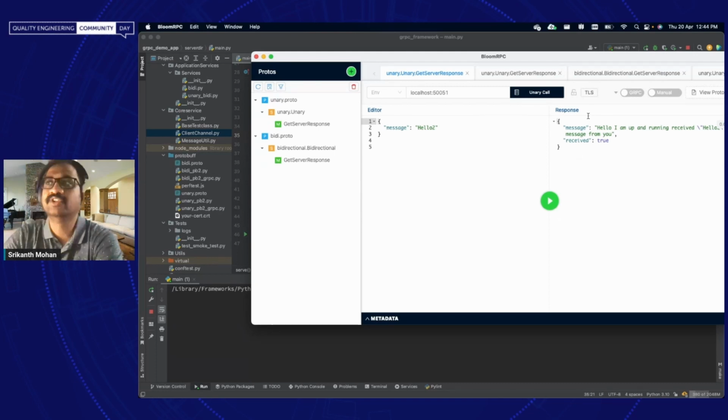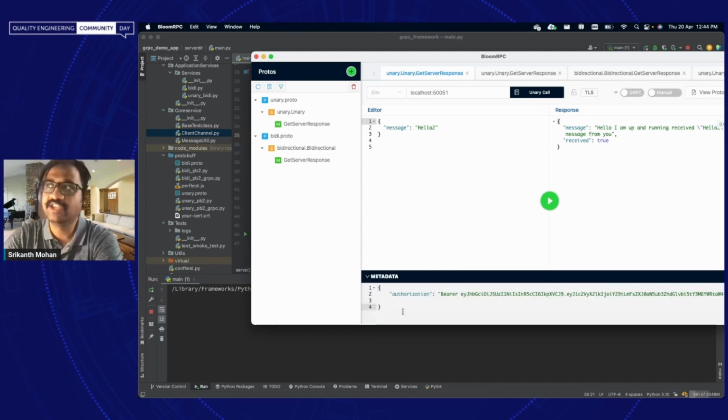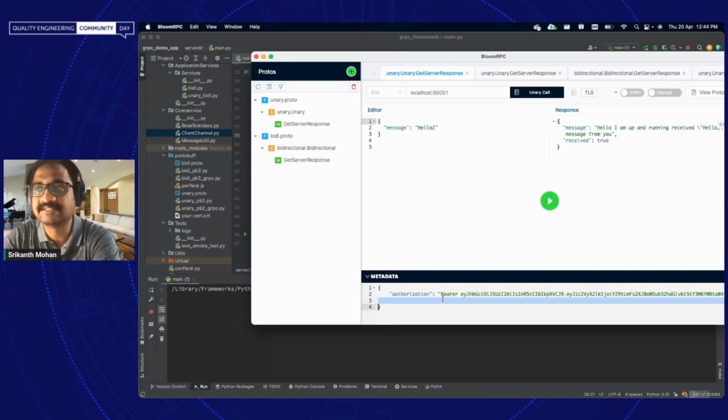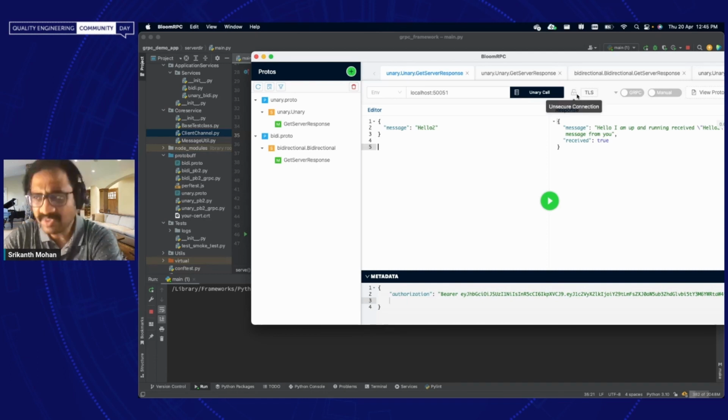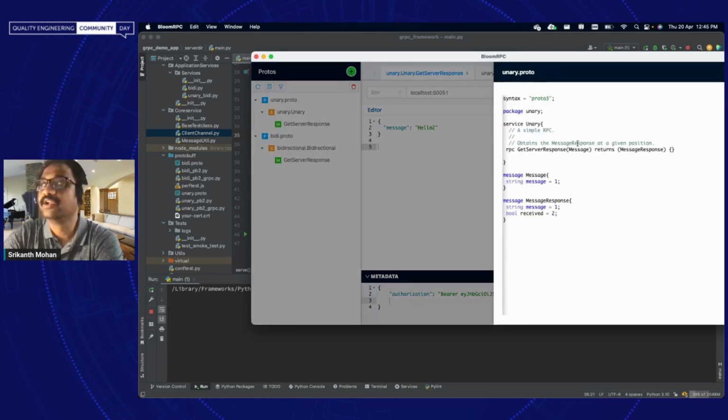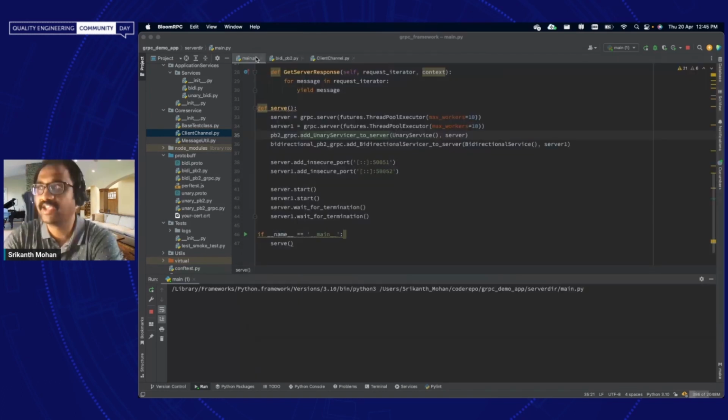And we have to see if authentication is required, that we can send it as a metadata value in this gRPC call, like this. And it can also have TLS connections. This is an unsecured connection. If it is a secured connection, you might need to give certificates for that, right? And we spoke about Protobuf. See how the same Protobuf messages are getting viewed here.